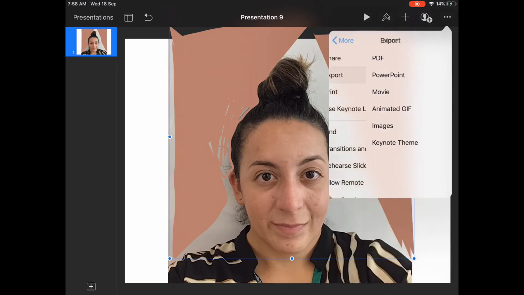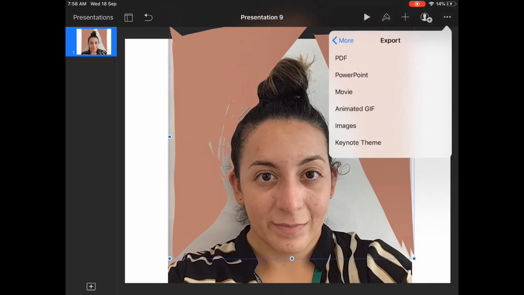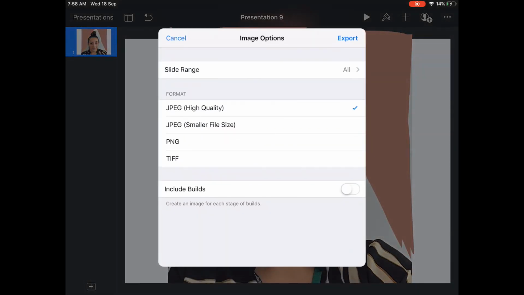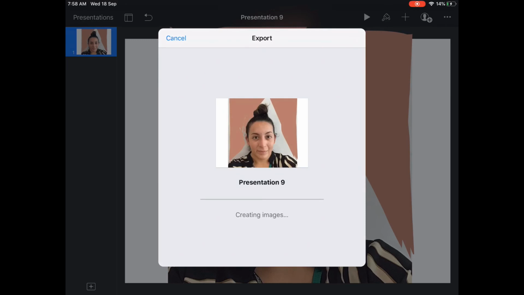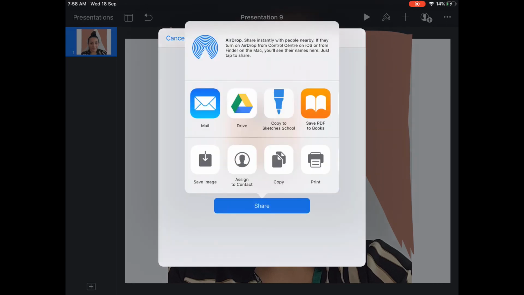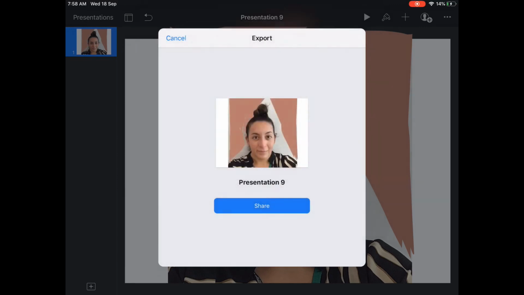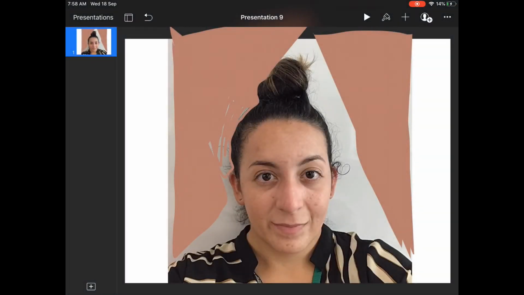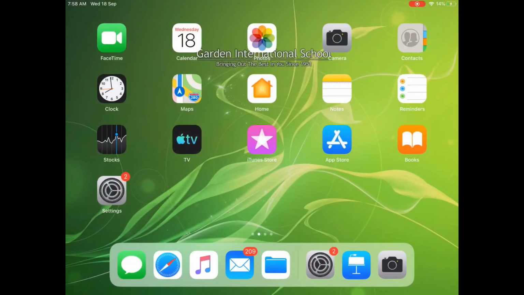We're going to export the file, so click the 3 dots in the right hand corner, go to Export, Images. You don't need to adjust anything, so just go to Export and save the image on your iPad. And then once it's saved, go ahead into Google Classroom, find your class, and post it.